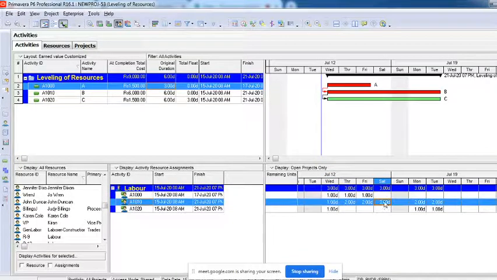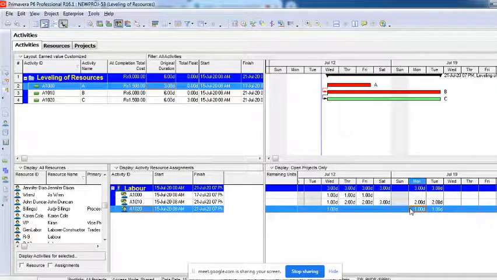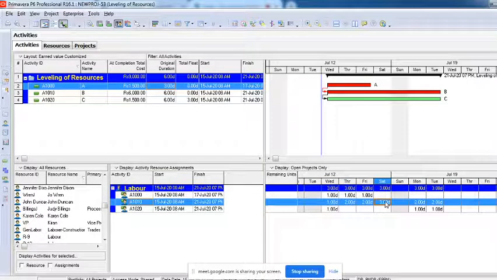So there will be 3 labors working. That means on Saturday, activity B is the only activity which will be executed. Neither activity A nor activity C will be executed on that day. Only activity B will be executing. So this is how it will go. This is how I am planning it, because of the unavailability of the resources.